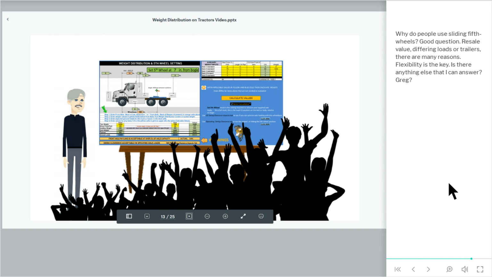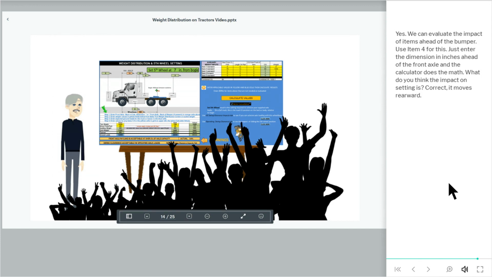Greg? Yes. We can evaluate the impact of items ahead of the bumper. Use item 4 for this. Just enter the dimension in inches ahead of the front axle and the calculator does the math. What do you think the impact on setting is? Correct, it moves rearward.